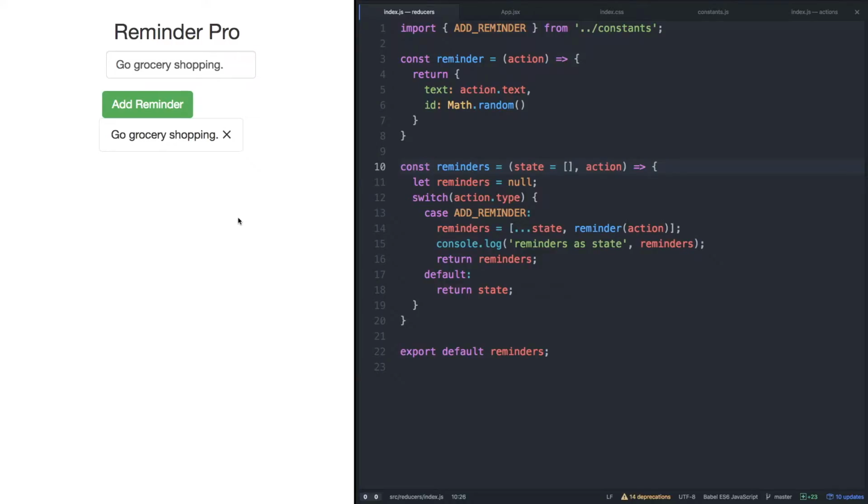Now that we have a way to dispatch our delete reminder action, we need to recognize that within our reminders reducer. Then we can update the state for our application to actually remove that reminder from the list. Let's get started adding remove reminder capability to our reducer. We need to import delete reminder from constants.